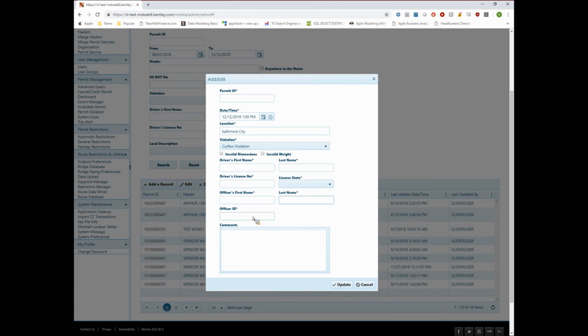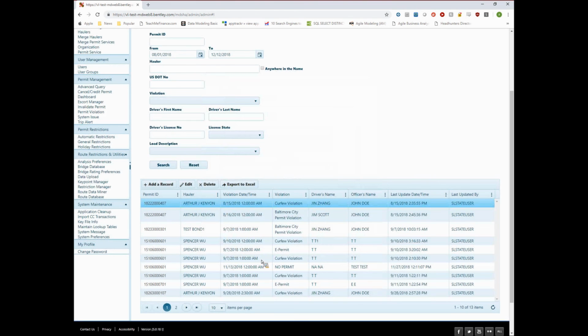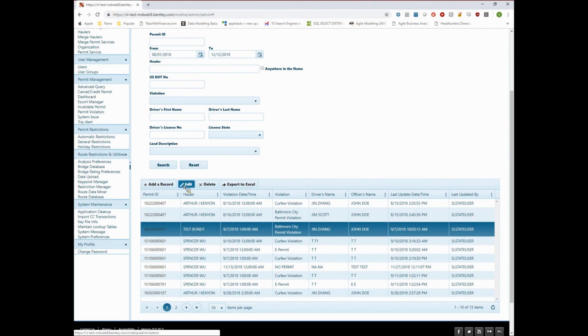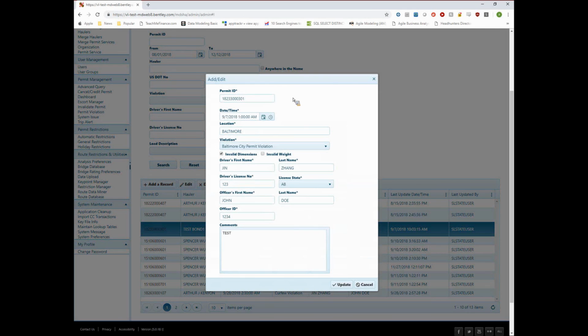To give you an overview, let me go and click on edit a specific one. So say if I want to select that, click edit. And then if you look through this, you'll see that it has a permit ID, then the date and time when it occurred, the location, the specific violation, and then any comments that you want to enter. And if you click on update, that's going to update the record for it.